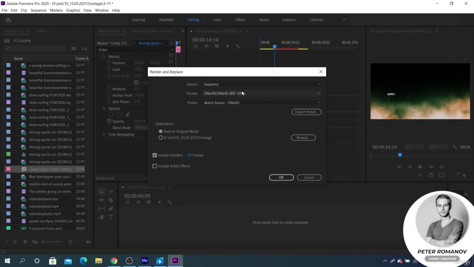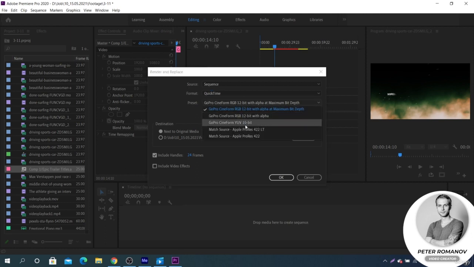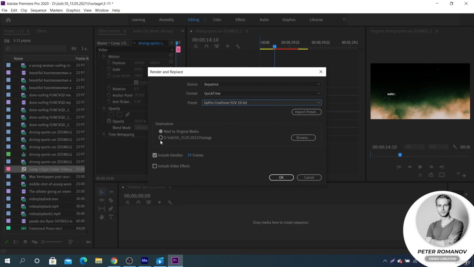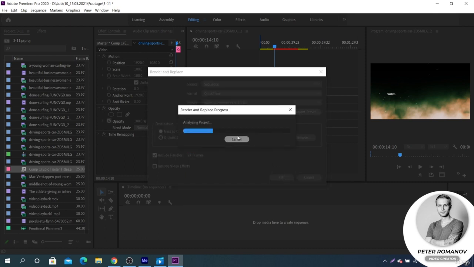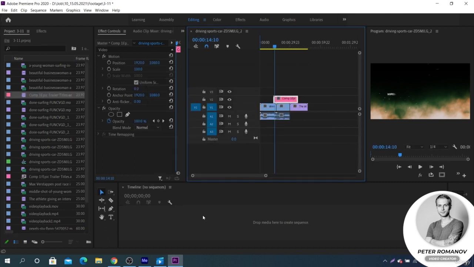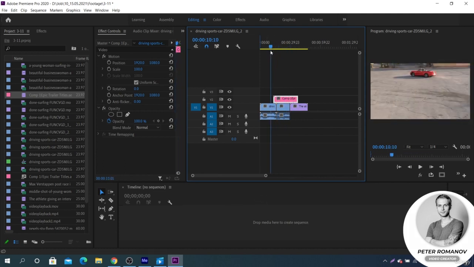The render and replace window prompts you to choose a format: QuickTime, MXF or DNxHR. I choose QuickTime. The codec is GoPro's uniform. Then we select the location next to original media, where this MOV file will be stored. MOV will also appear where the After Effects project is located. And you can do it with overhangs, enabling the Include Handles checkbox. We click OK and it starts to calculate.